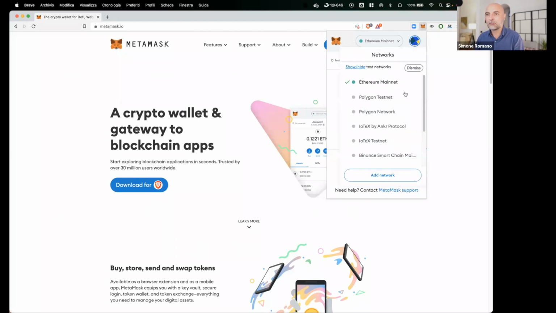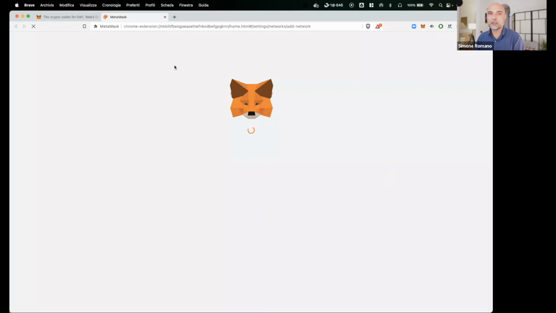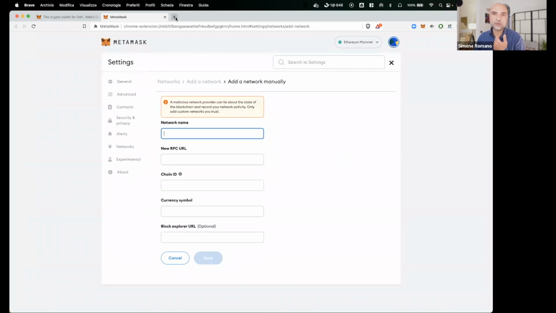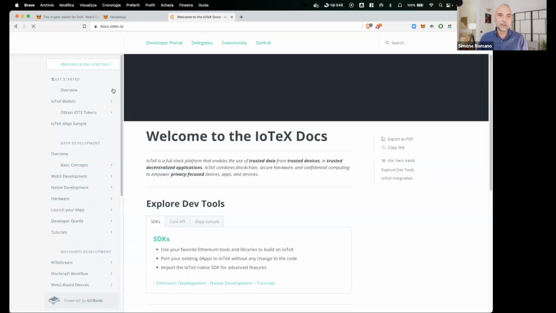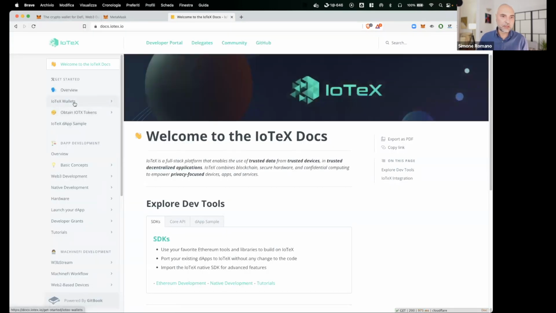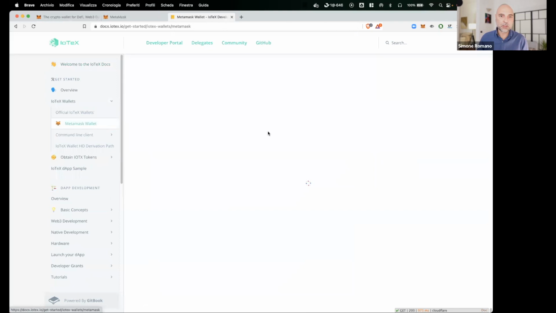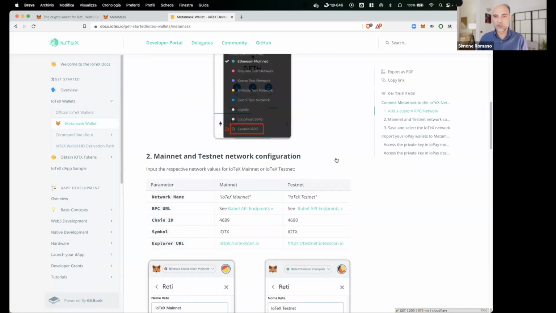Here. So I already have the IoTeX testnet configured and the IoTeX mainnet configured. I'm deleting them. So you can both add a new network and insert the network configuration that you find on docs.iotex.io into the IoTeX wallet, MetaMask wallet. We have the actual configuration that you have to input.